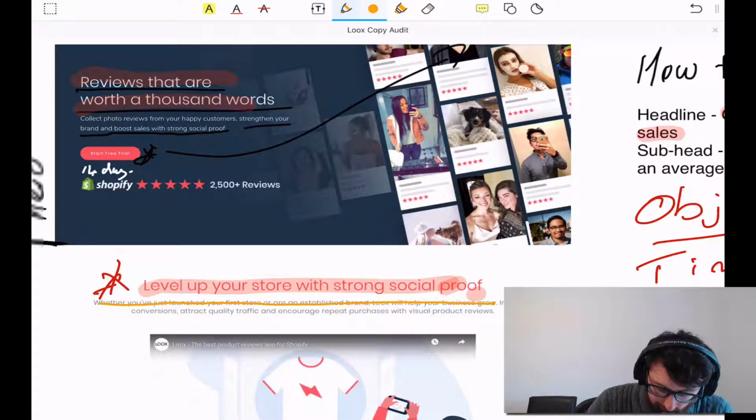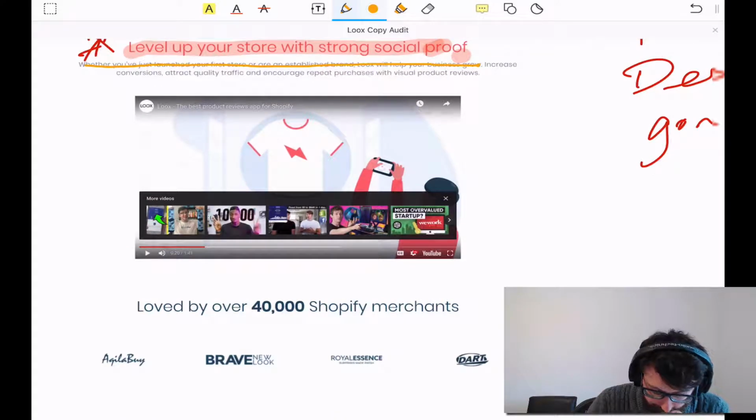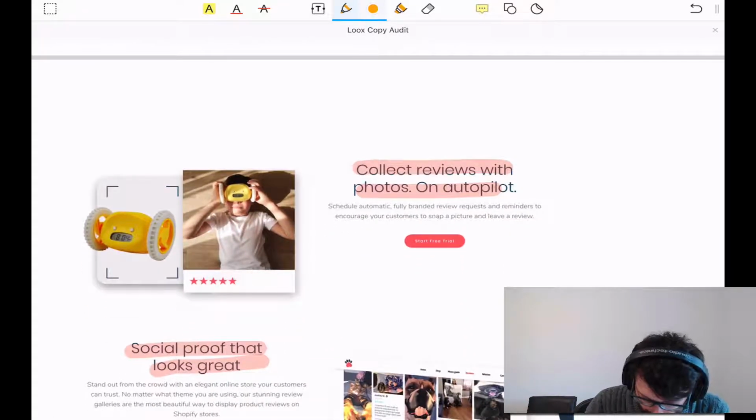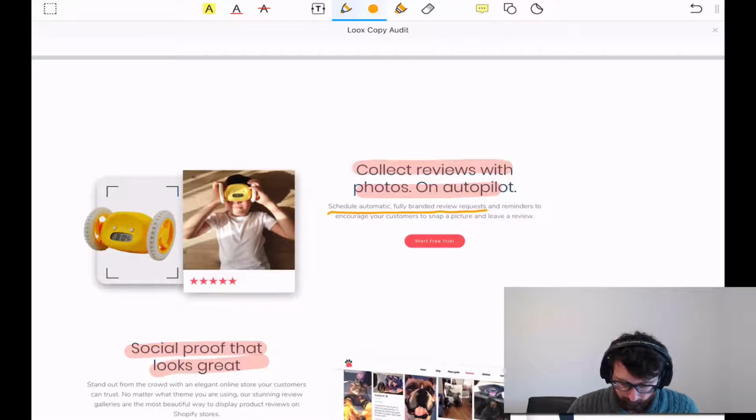That ties in very well with the value prop. That messaging is on point, perfect. Down here, schedule automatic fully branded review requests and reminders to encourage your customers. I had trouble sort of deconstructing this bit. Schedule automatic fully branded review requests and reminders. That could be simplified. There's got to be a way to clarify this.